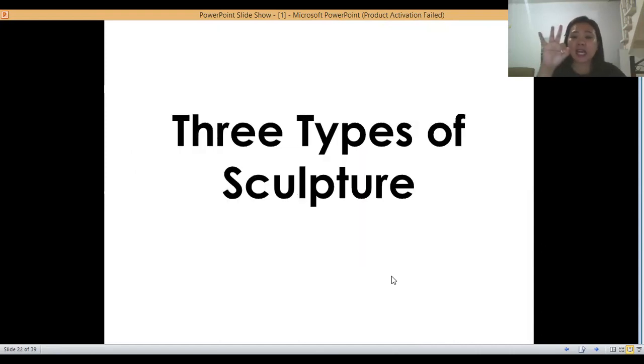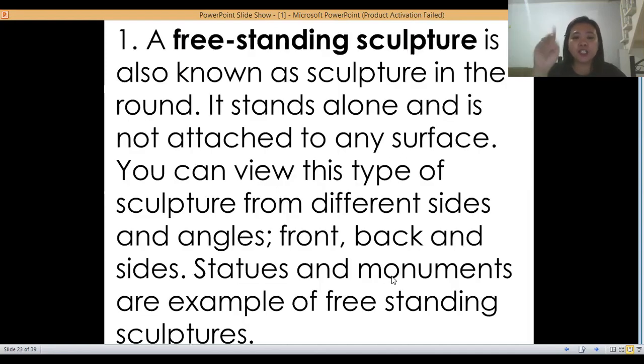So there are three types of sculpture. The first one is a freestanding sculpture. A freestanding sculpture is also known as a sculpture in the round. It stands alone and is not attached to any surface. You can view this type of sculpture from different sides and angles. Sa front, makikita nyo yung back and also yung both sides. Statues and monuments are examples of freestanding sculpture.